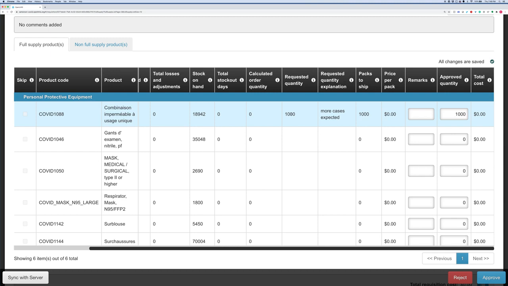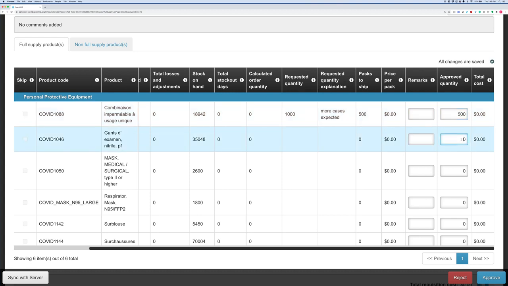If I don't agree with that requested quantity, however, I can change the approved quantity, which is the final amount that will actually go on the order. So if I think 1,000 is too much, I can change that to 500. Or if I think they should order an additional amount of something else, I can also increase that approved quantity and add any additional remarks.